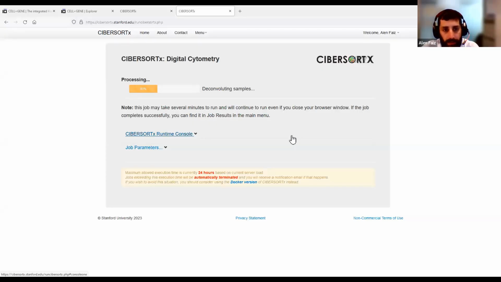Okay, let's go back to our analysis and see how we're going. We can see it's running quite well. We're about 50% of our samples deconvoluted. And basically, you can see this in real time. You do not need to keep your web browser open. You can always check this later. But if you're just running that sample for this test, it may as well just have it running in the background.